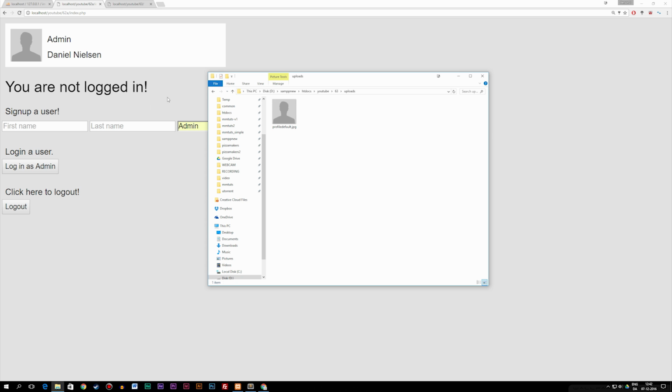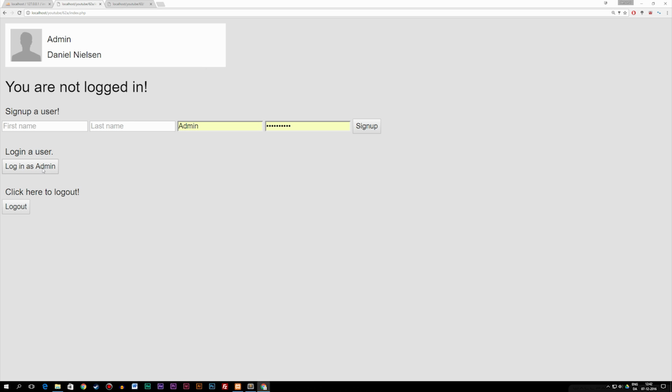Now, once I do click login, you can see we now get a profile image upload system that replaces my sign up form, because I'm logged in. We shouldn't be able to sign up anymore. And instead, we can upload a profile image. Now, this profile image is going to replace the default image we have up here.